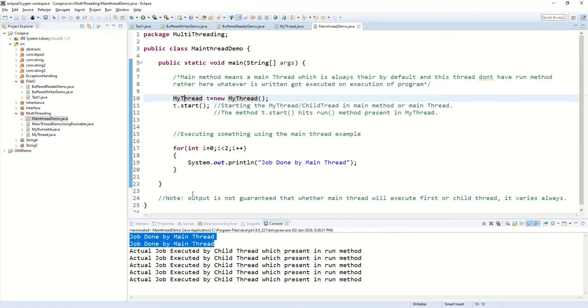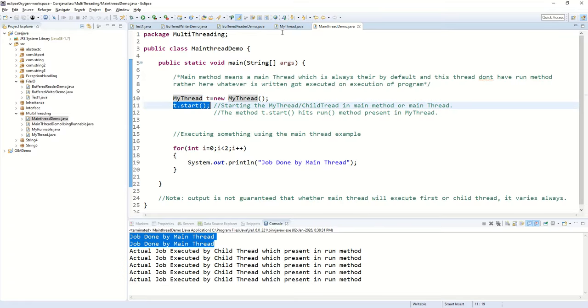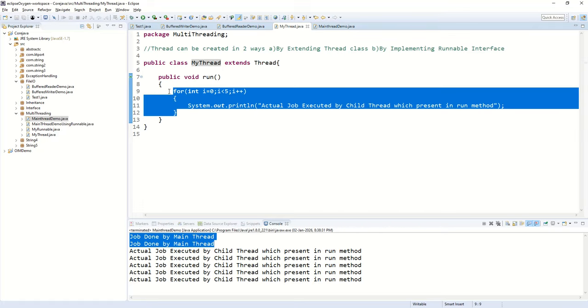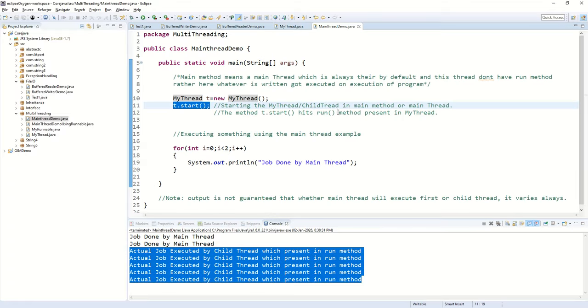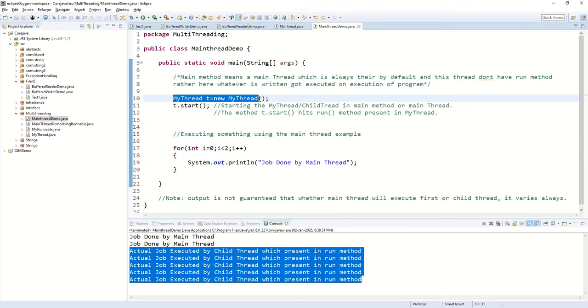Okay, and then you see what happened when I write t dot start. It calls this particular thread, and whatever job is mentioned inside the thread is performed. So what I have done till now is, one thread was there, the main thread, and now the main thread started one more thread along with it.